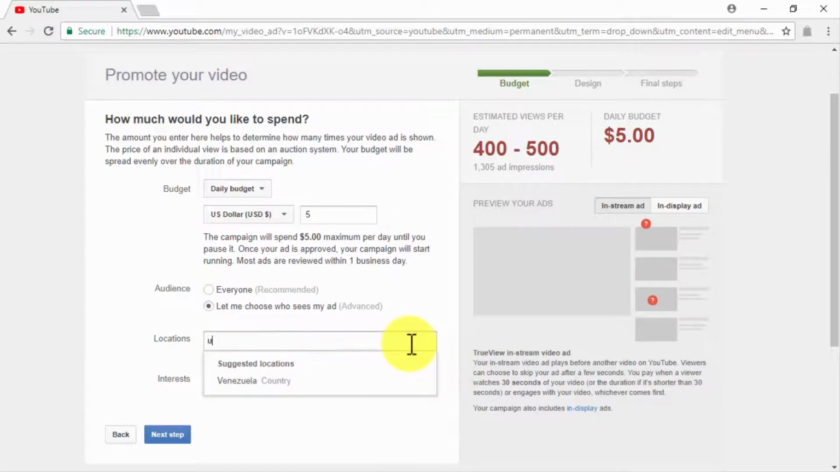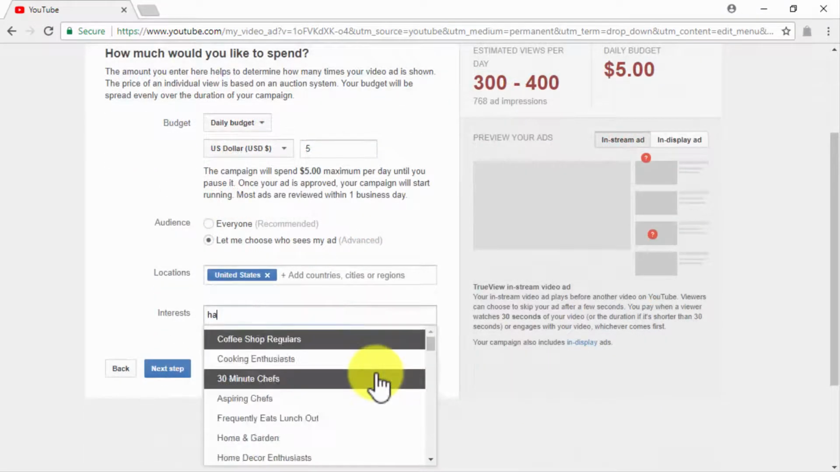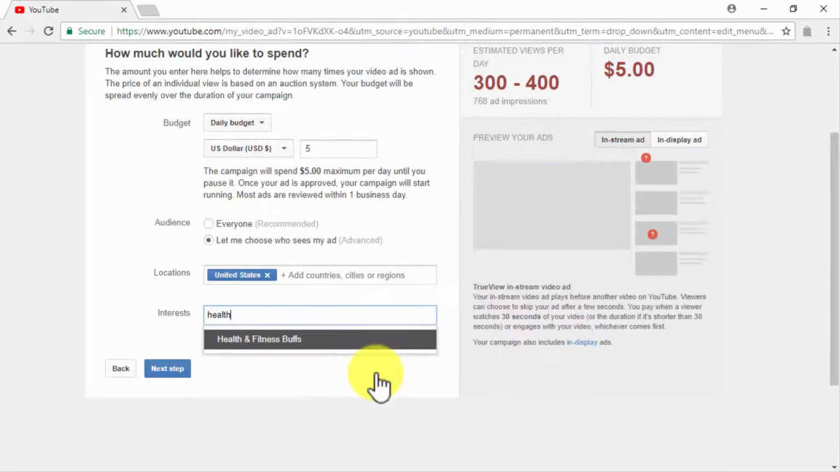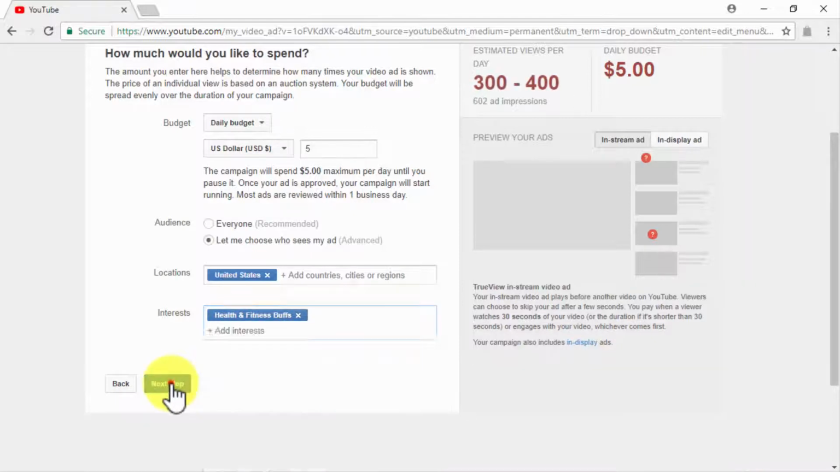In our example case, we are going to select Let Me Choose Who Sees My Ad, and we're going to target the United States in Locations and Health and Fitness in Interests. Once you set up your budget and targeting, click on Next Step to continue.